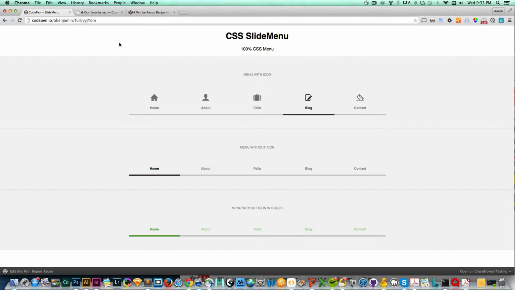Today we're going to be taking a look at this wonderful CSS slide menu. This is pretty snazzy. When you click on these links, this bottom bar slides to underline your current selection. You can use this for your portfolio as a navigation menu. You can use it for tabs. You can really use it for whatever you want.